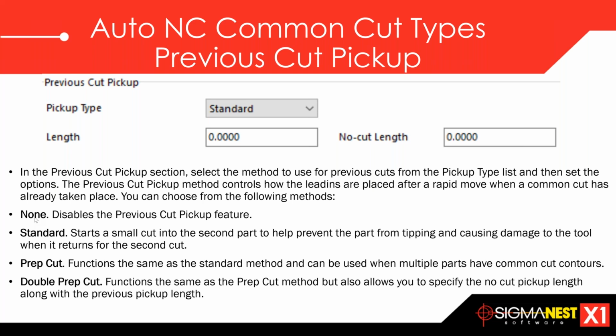So the double prep cut is the safest way. If you just go with a prep cut, it only puts in the safety cut for the lead-in side of it, but then when it comes back to the common edge of the last cut, it still goes to the actual edge. So therefore, the double prep cut is the most versatile option, or the safest option to use for rapid cuts.